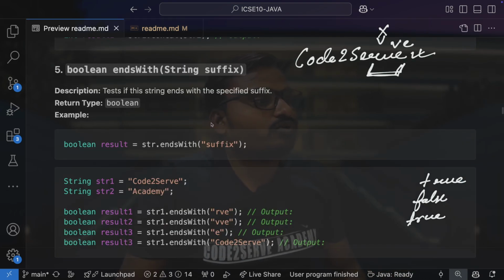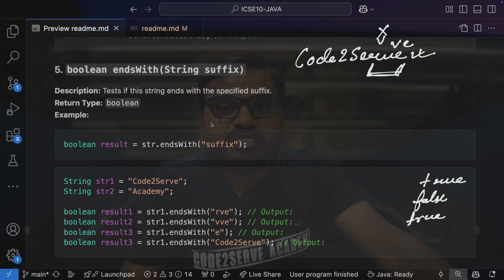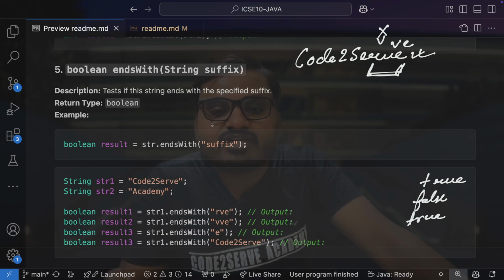Okay, so str1 ends with E. Yes, it ends with E. And then we have str1 ends with "code to serve". That is a complete string itself.